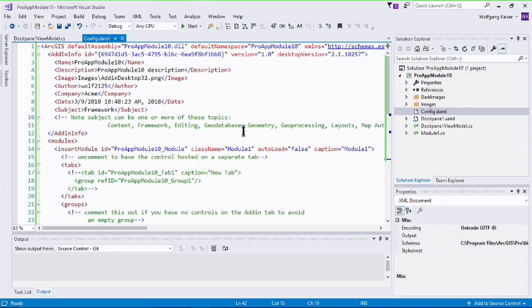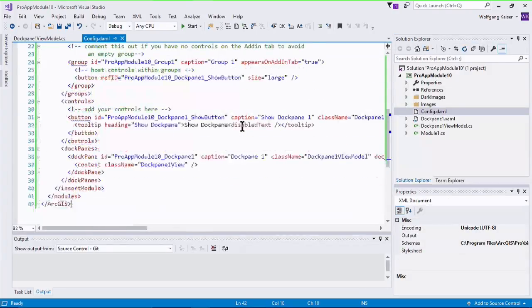So if I look at the config.daml, I can see that it added a button for me. The button has been added so I can initially show my doc pane. And then it also added the doc pane under the doc panes tag. And you can see this one has actually two components. It has the doc pane itself, and it points to a class name called DockPane1ViewModel. This is my code behind business logic that it points to.